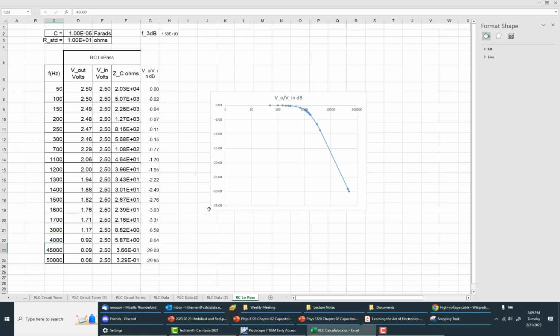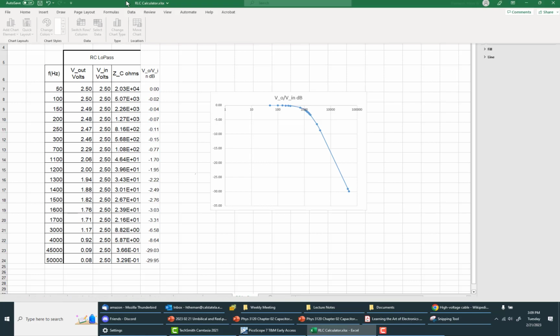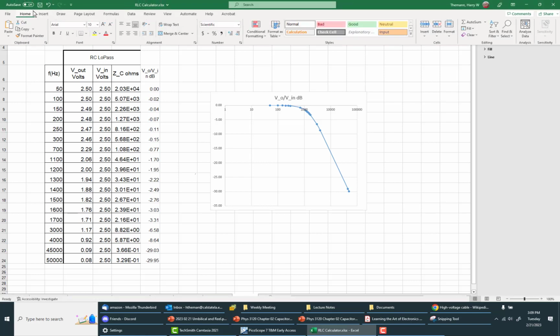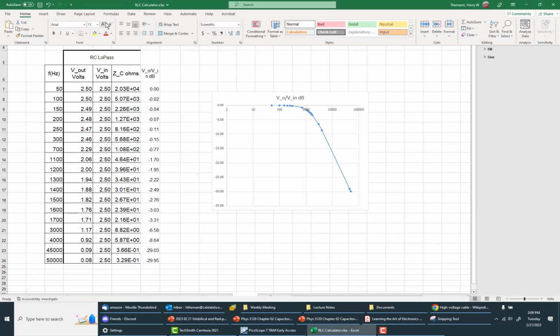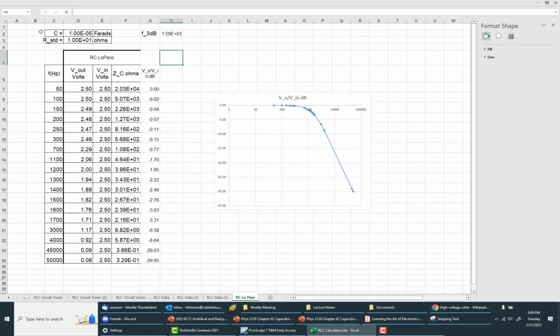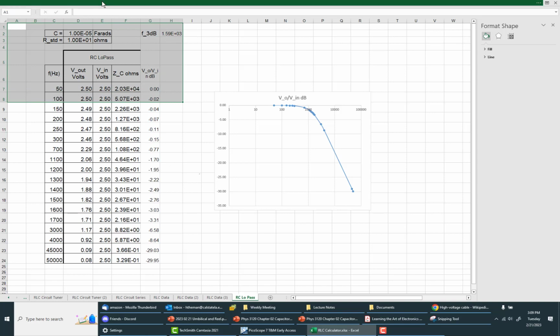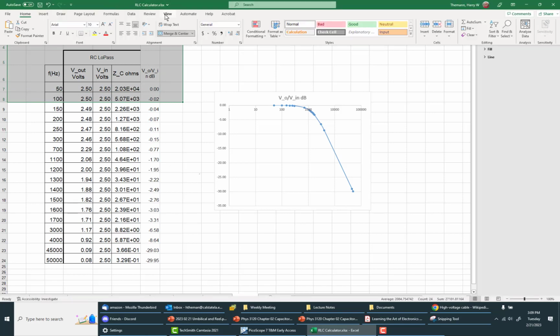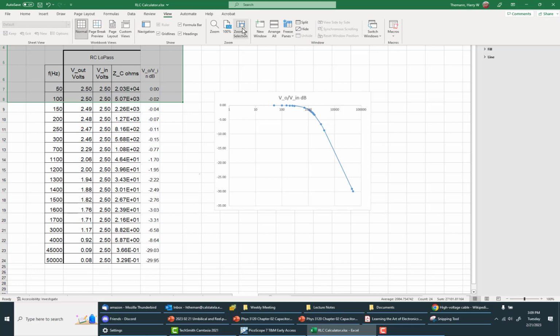Question? Zoom in on the capacitance and the resistance values that you were talking about above? Sure. First of all, let me just bring that up. There it is. Okay. View, zoom to selection.